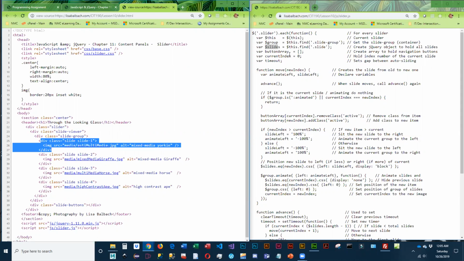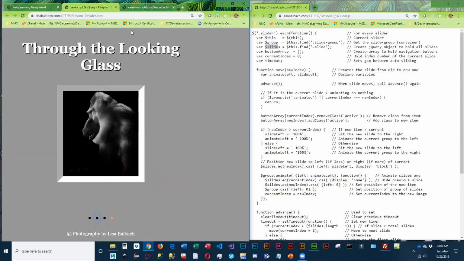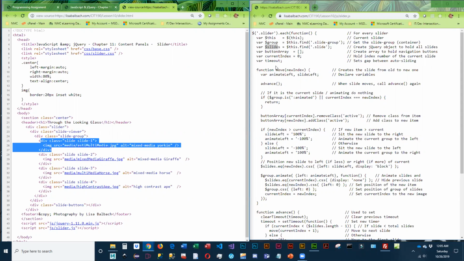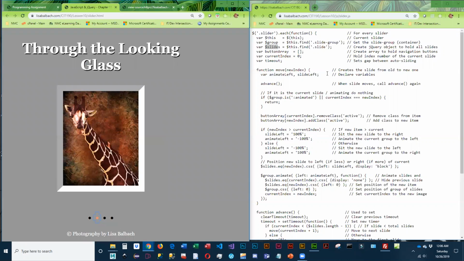Then we are creating an array for our buttons, and the buttons are down here. And then we have an index. So we are keeping track of which slide we're currently on. That's what the current index is tracking. And then timeout is used to set the time gap between slides. So when it's going from one to the next, it's using timeout to set that gap.